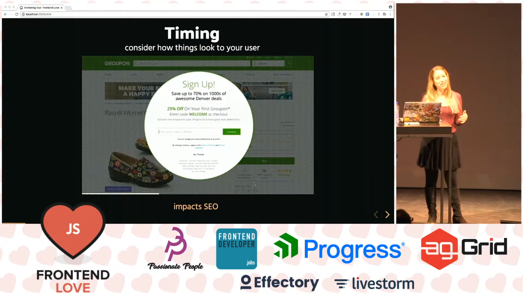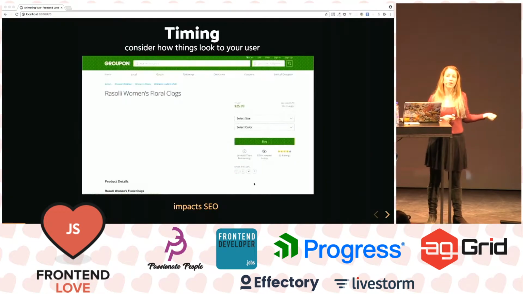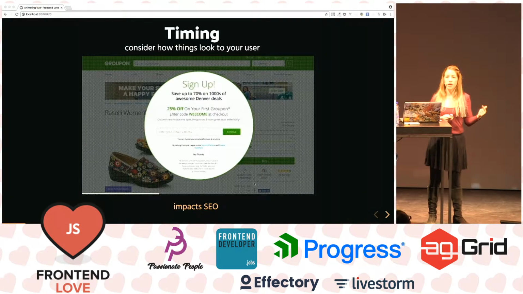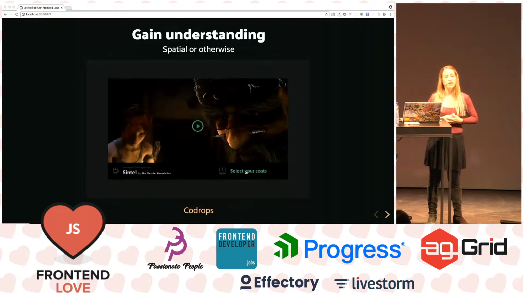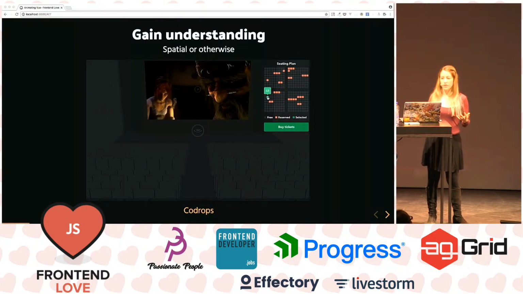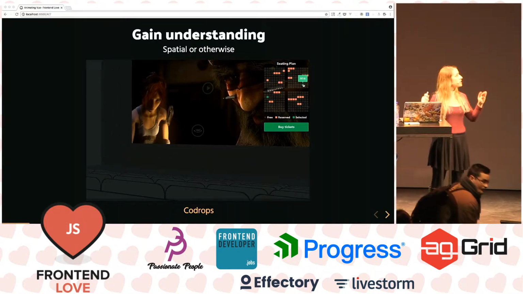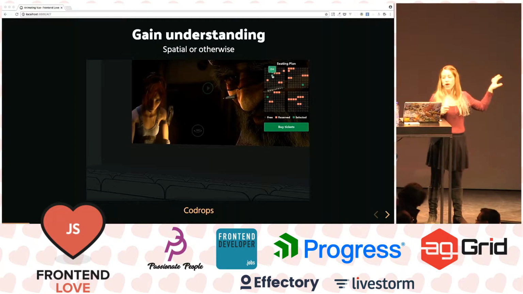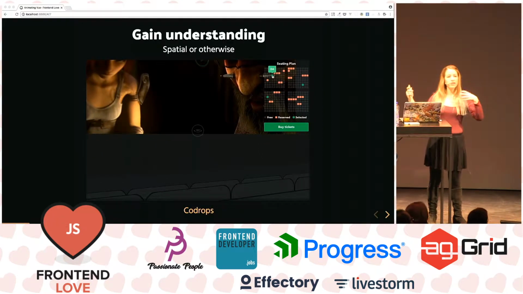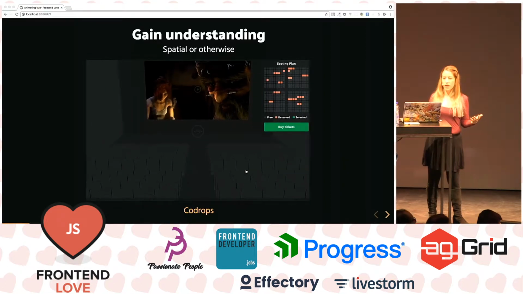And if you think I'm being picky, know that Google also agrees and will drop your SEO if you show a timed interstitial on mobile now. So here's an example of how we can gain spatial awareness on the web. It's an example from Code Drops, and you're just choosing your seats in this movie theater, and you can already see that you get a real understanding of the space that's ahead of you and the experience ahead of you in the theater as well.